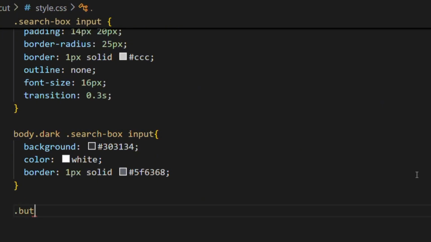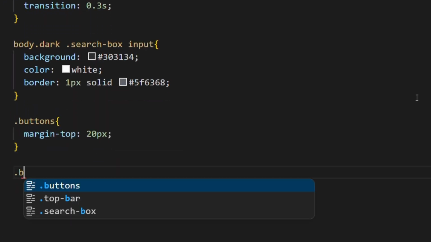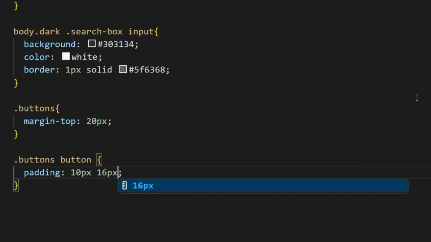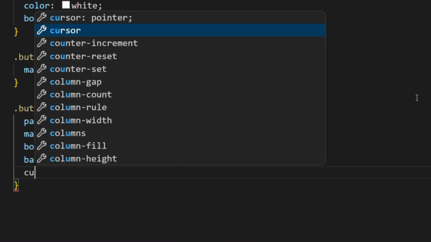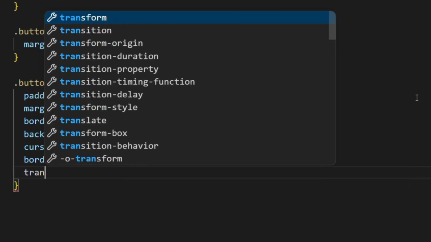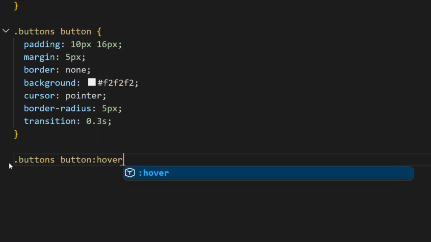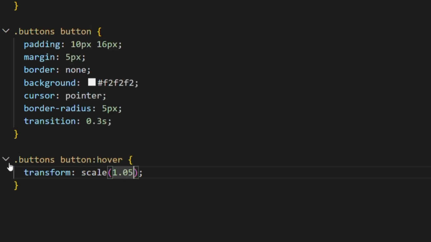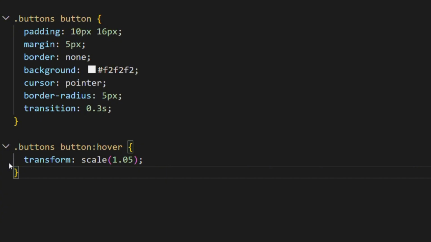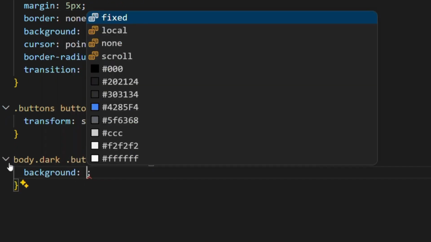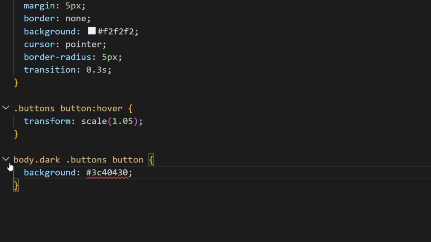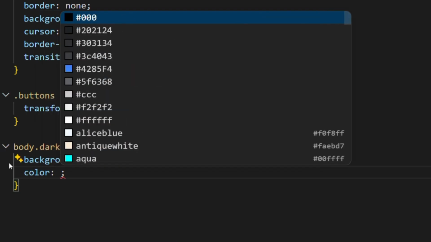Search box is completed. Now let's style the buttons that sit right below it. We will be adding some spacing to the button container, and then we will give individual buttons a clean and modern look with rounded corners and smooth transition effect. And to make it responsive, we will add a hover effect. When a user hovers over a button, we will use a CSS transform to scale it up slightly. Just like we did with the search input, we need to ensure our buttons adapt when the dark theme is active. We will use our conditional dark mode selector to shift the buttons to a darker gray background and change the text color to white.